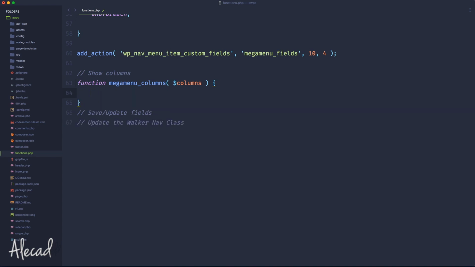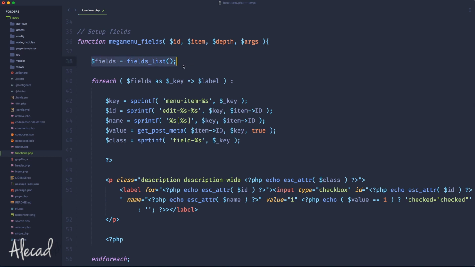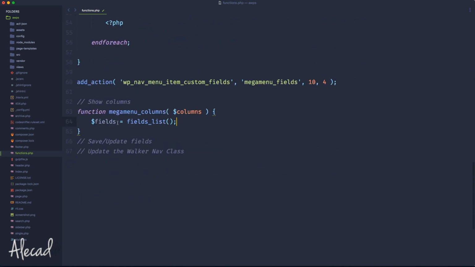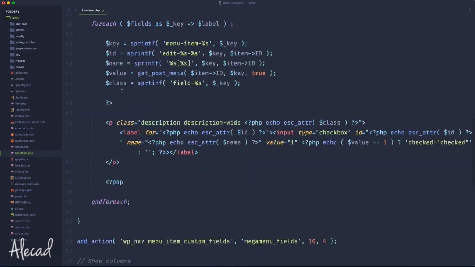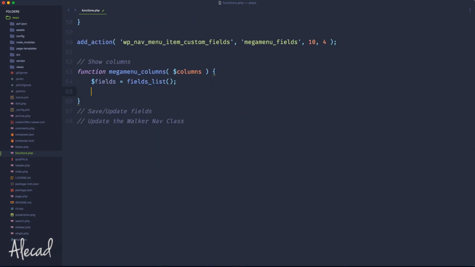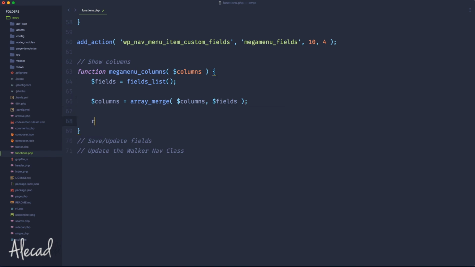Here, what we have to do, as usual, is get the fields that we want to use from our fields list method, that is this one here. And then we need to do a simple array merge. In the array merge, we're going to merge the columns with our custom fields. And then we're going to return the columns.